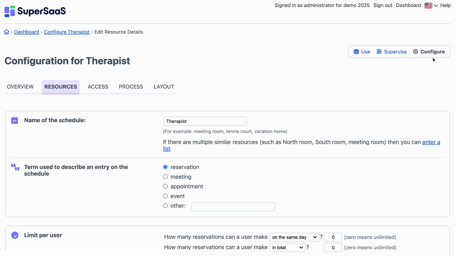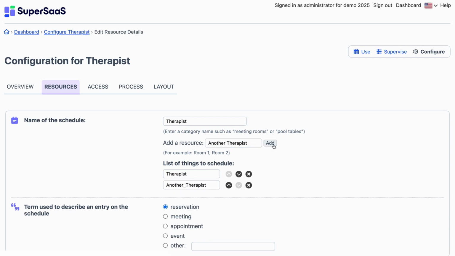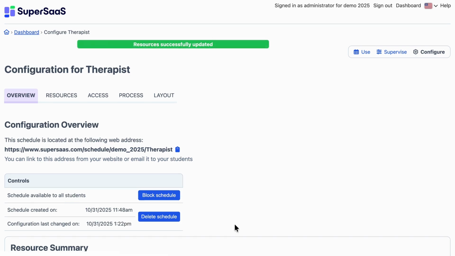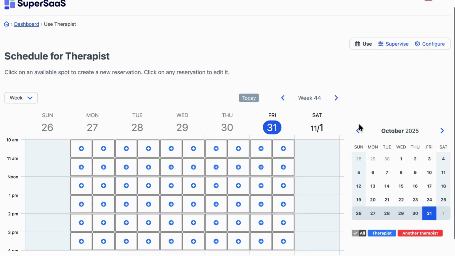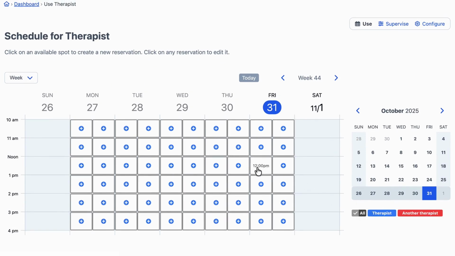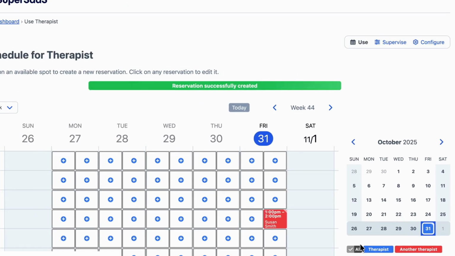This tab contains the settings that define the people, things, or spaces that you're scheduling. If you have a new colleague and you want your clients to be able to choose between the two of you, enter the colleague here as a resource. Click Enter a List. Enter a name for the new resource, then click Add and save your changes. Let's see what this would look like for your clients. Clients can see the availability of each of you separately or combined in the same schedule. And of course, clients can choose between both of you when they schedule an appointment with you.